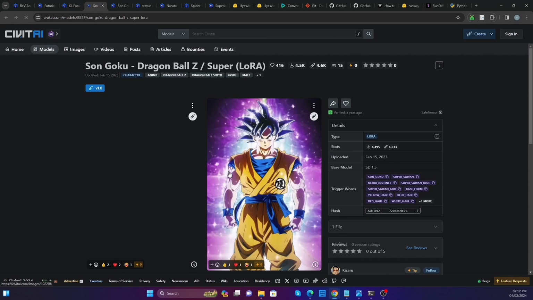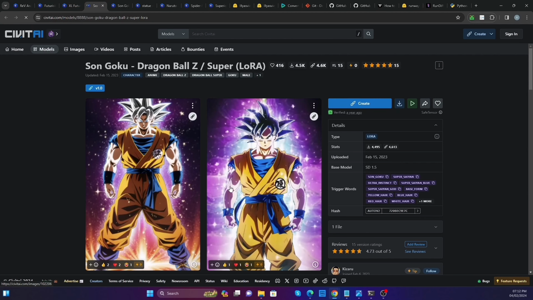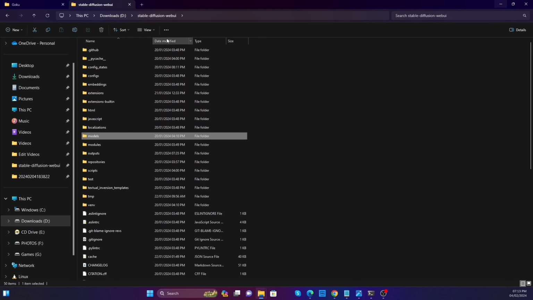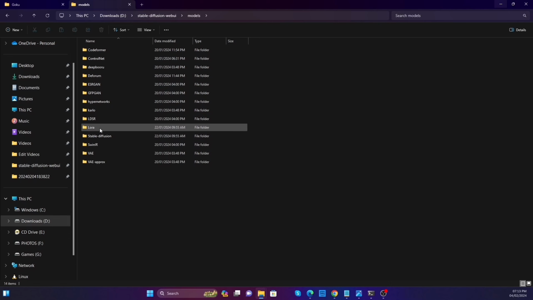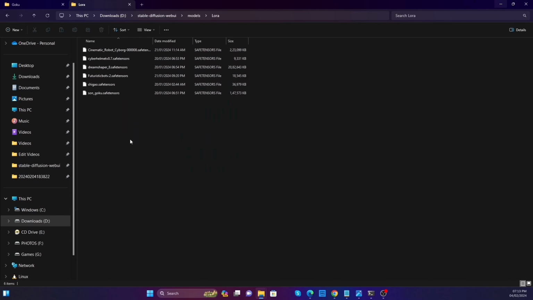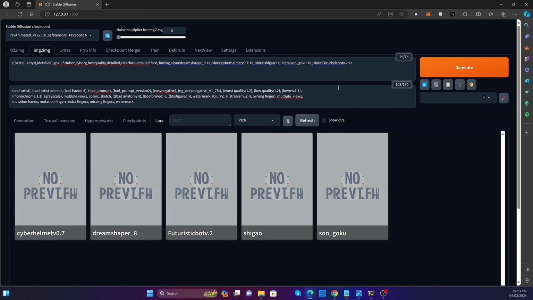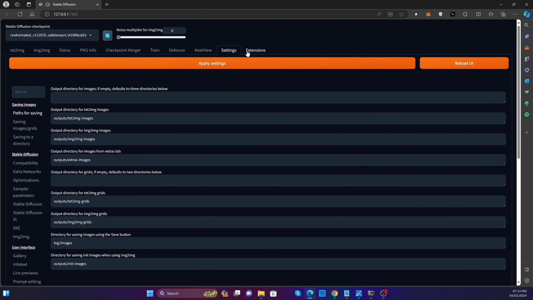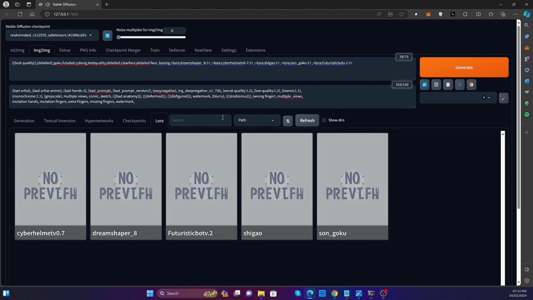Once you have chosen your model, you have to download that one and go to the folder. We have to again go to the Stable Diffusion folder. We have to paste these models in the Stable Diffusion folder. I'll show it to you right now. You can see the models folder, right? Inside that you have to go to the LoRA folder, and here you can see that, right? I have downloaded a few other models and you have to paste them over here. Now get back to the browser and go to the settings and just press reload UI. So your downloaded models will be reflected on the UI.